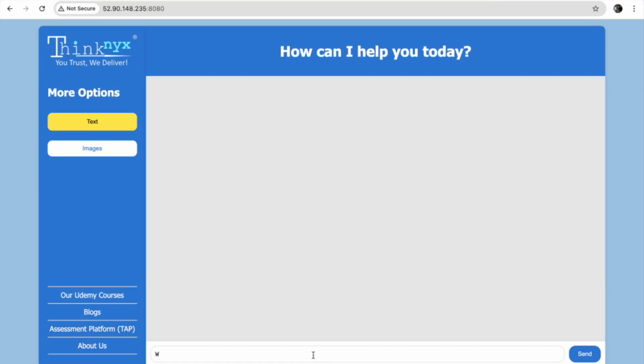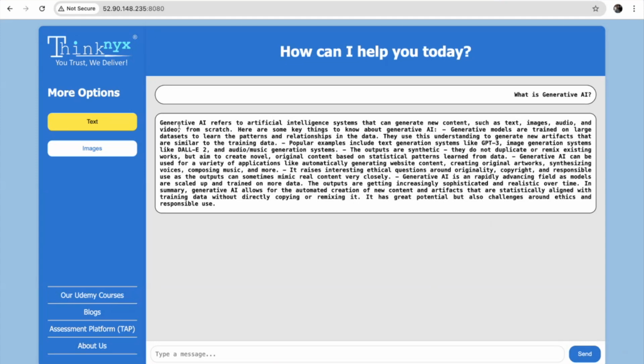Example now, let's test this text to text. What is generative AI? Let's see. Enter. It takes time usually, but let's see. See here. What is generative AI? Generative AI refers to this, blah, blah, blah, whatever. See here. Put whatever you want.